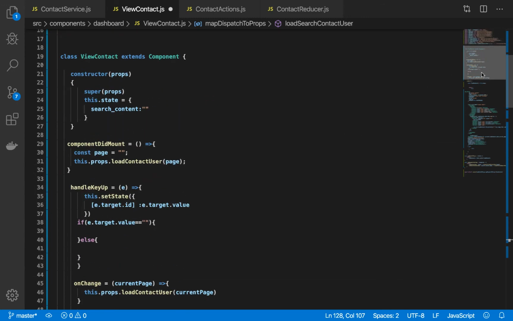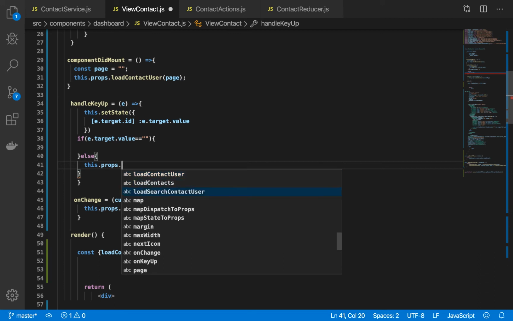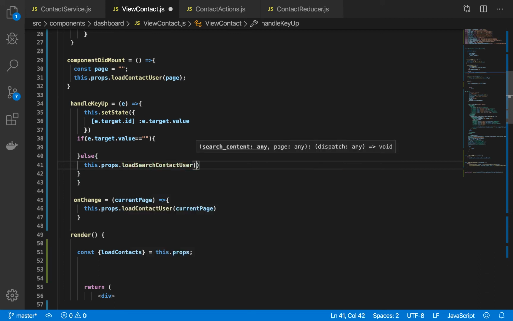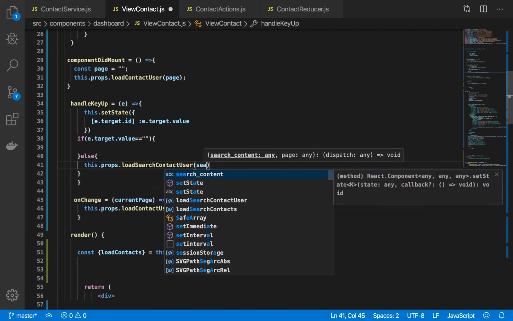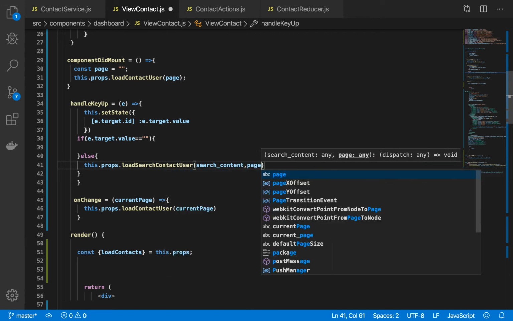So now let's use that within this component. So if our targeted value is empty, every single time there is a key up, we do nothing. But if it's not empty, we're going to say this.props.loadSearchContactUser, and we are going to pass two parameters. Okay, guys, the first is going to be search content, and the next is going to be the page, but the page would be set.